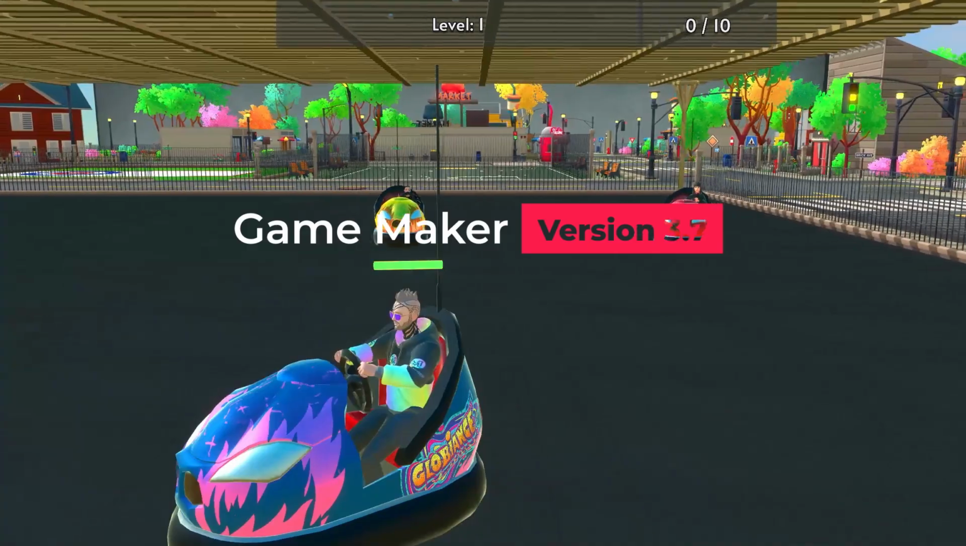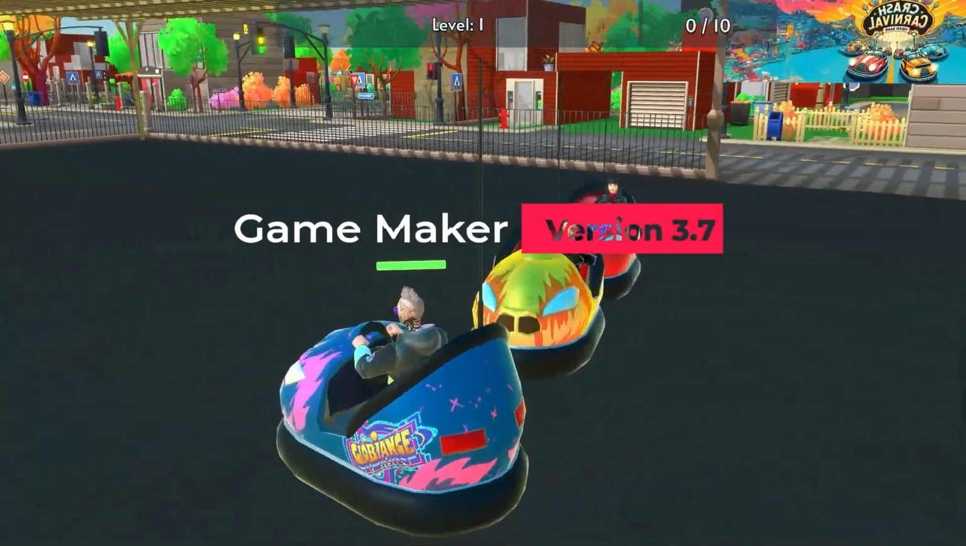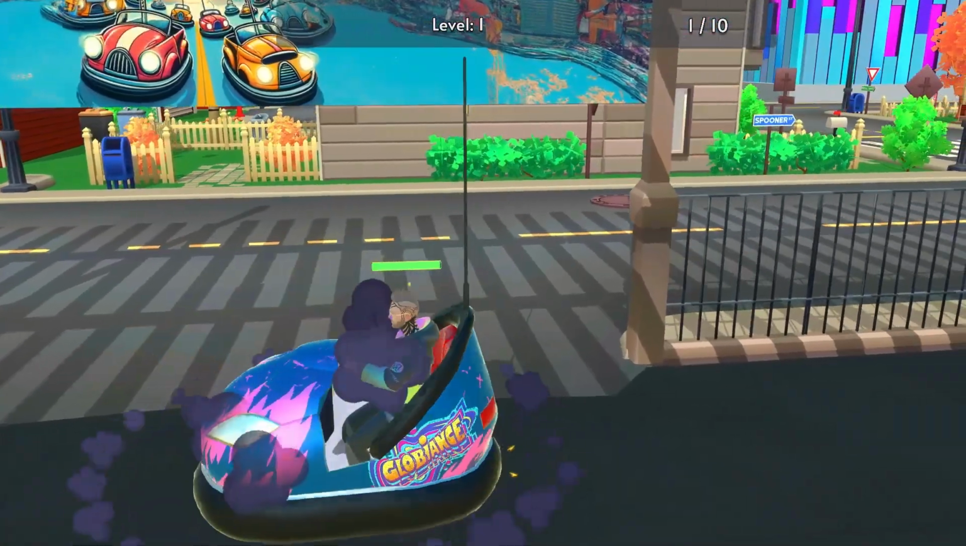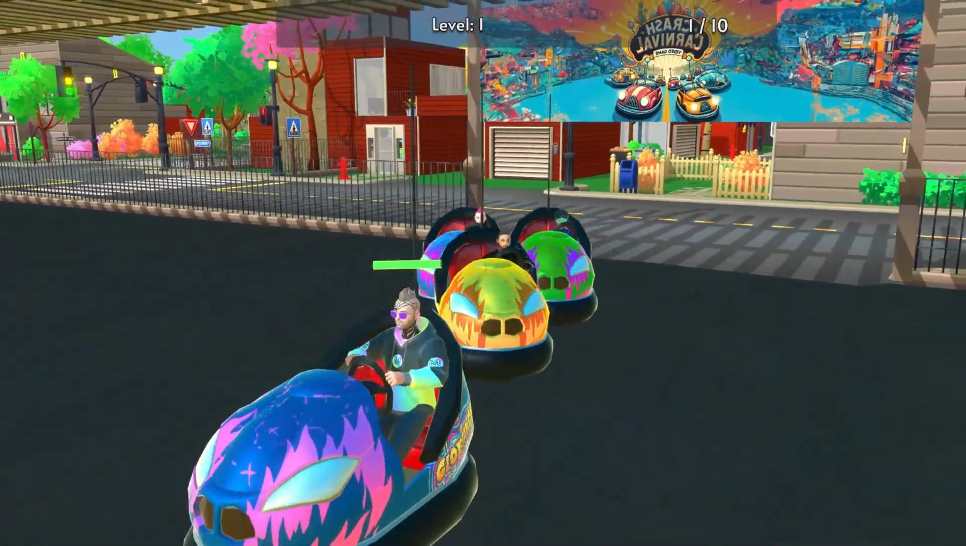3.7. In this version, 11 new components have been added to Game Maker, and I plan to introduce these to you by creating an engaging project, a bumper car game, in the form of a YouTube playlist.